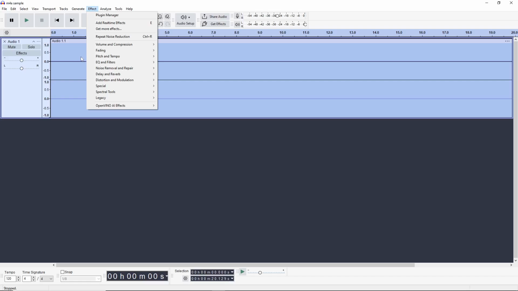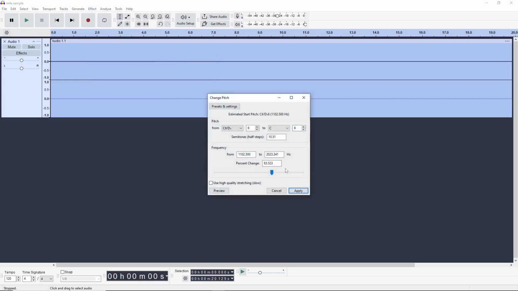Within the Effect menu, hover your mouse over Pitch and Tempo. This will expand a submenu showing you different options for adjusting the timing and tone of your audio. From this submenu, select Change Pitch. This particular effect is what allows you to modify the fundamental frequency of a voice, making it sound higher or lower without affecting the speed of the recording.